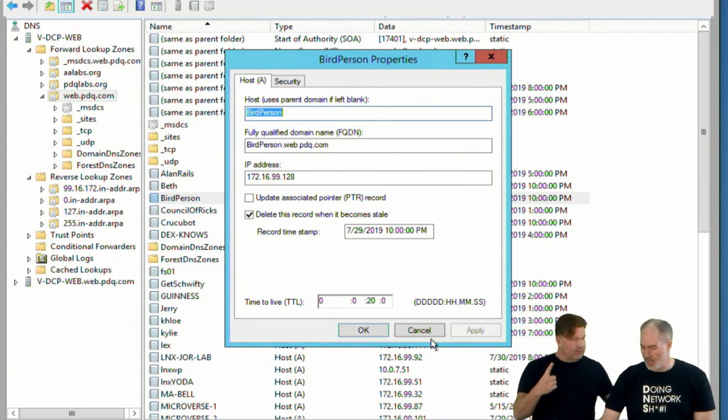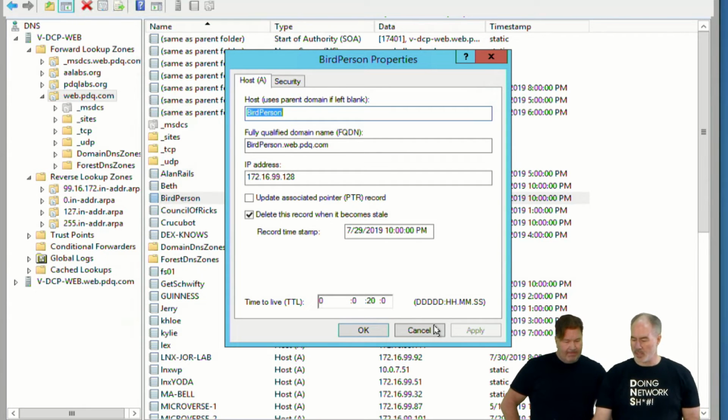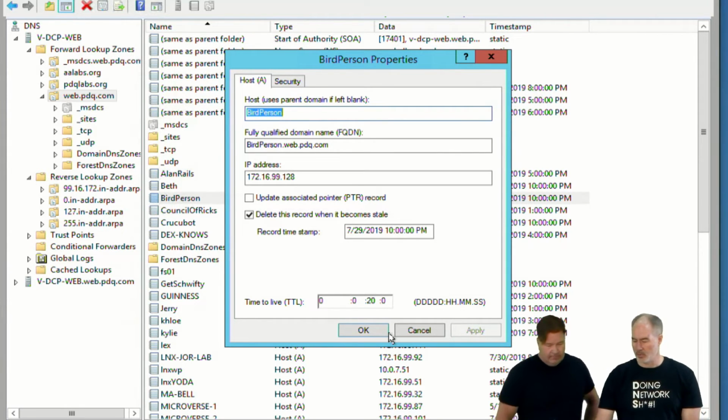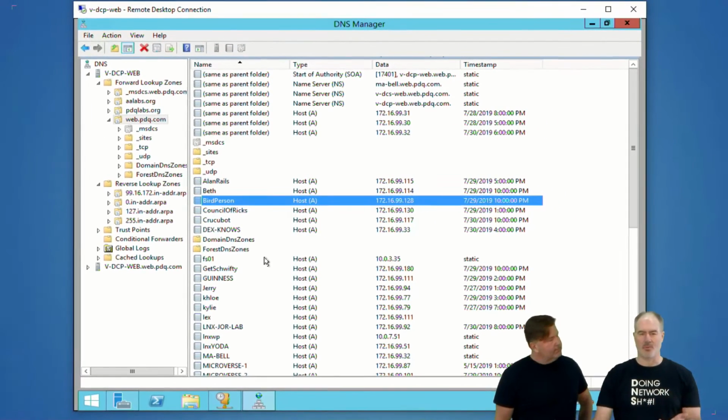And you asked an important question: if I do this, do I have to do this for each individual zone record? Lex and I were talking yesterday, and you do not. Once you've checked that, and it's on by default, it applies to all of the records within that zone. So you don't have to go through each one. It's just like when you do the PTR update, same thing.